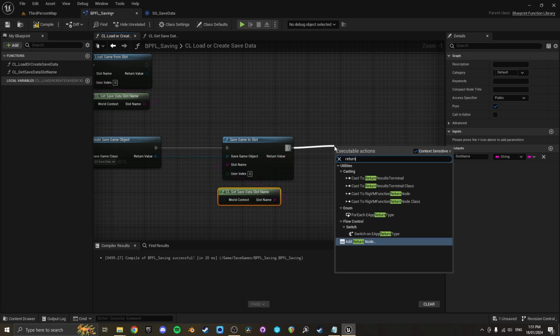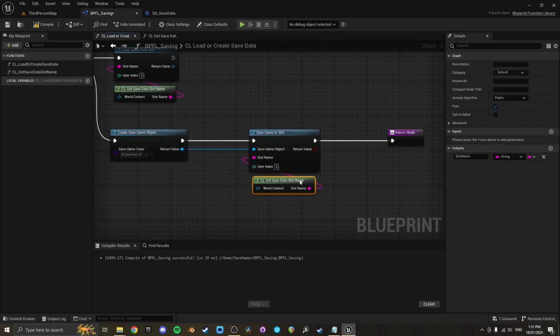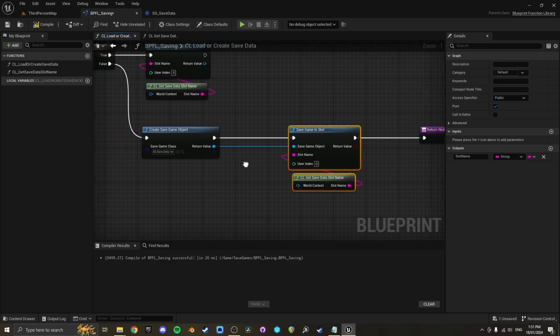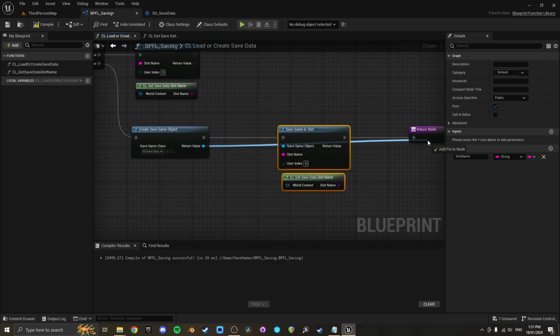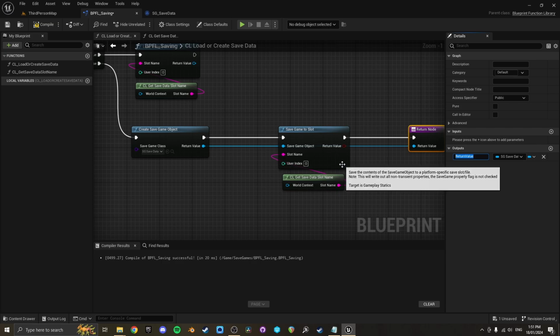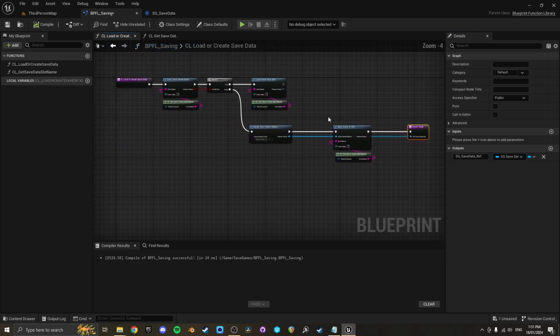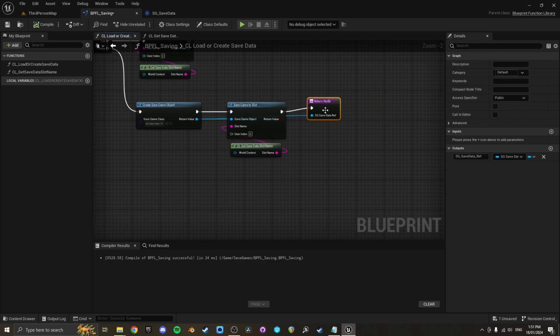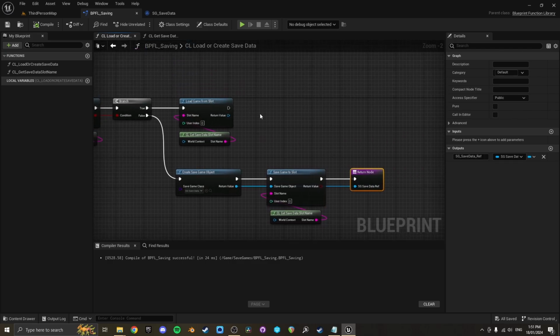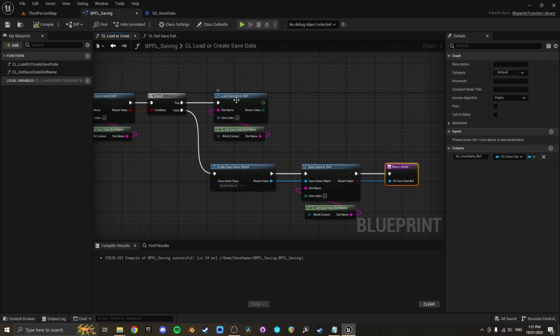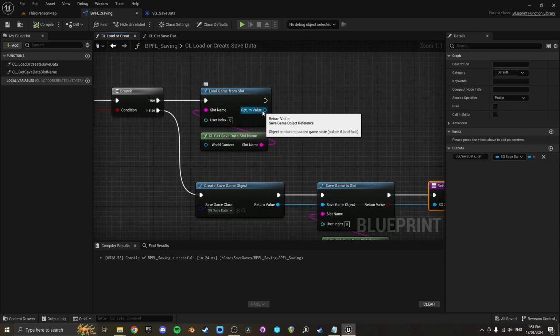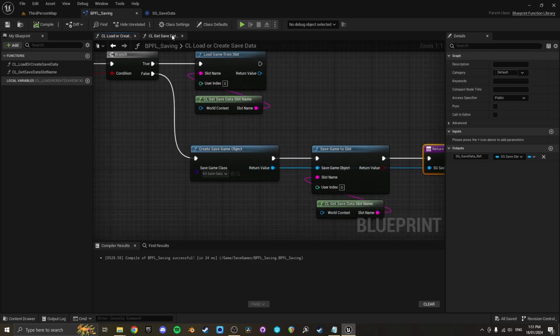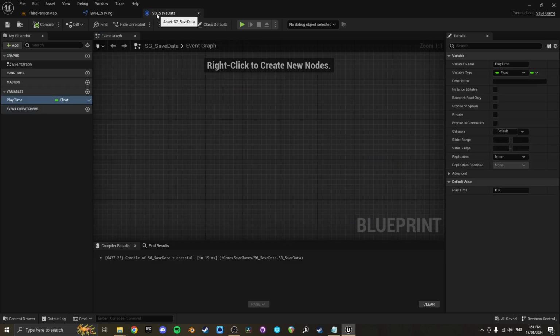And then from there we can do a return node, where what we might do is pass this save game object through here and just call this SG underscore save data ref, for reference. So creating the game, saving it to the slot, and then returning it over there. And up the top here, we're loading a game from the slot, but this variable here is just a save game object reference. It isn't specific to our SG save data.